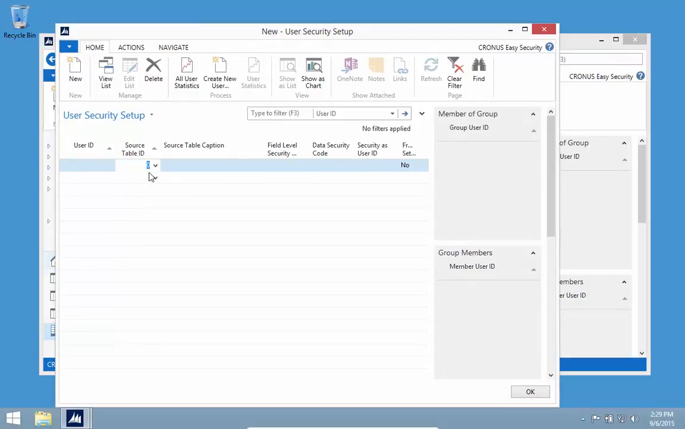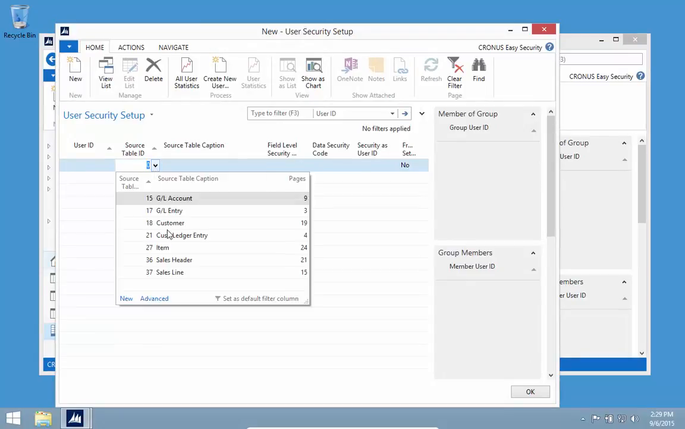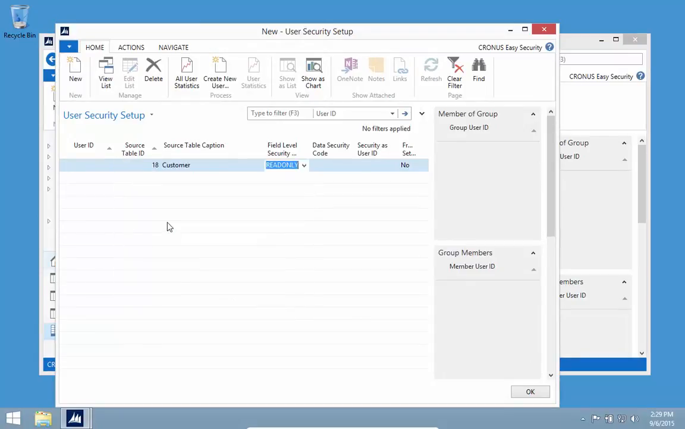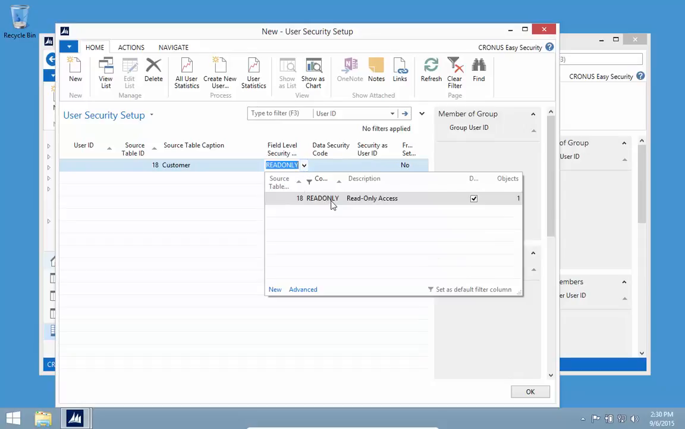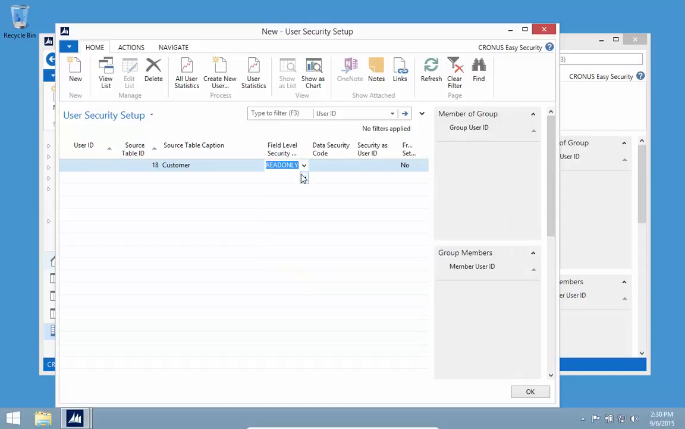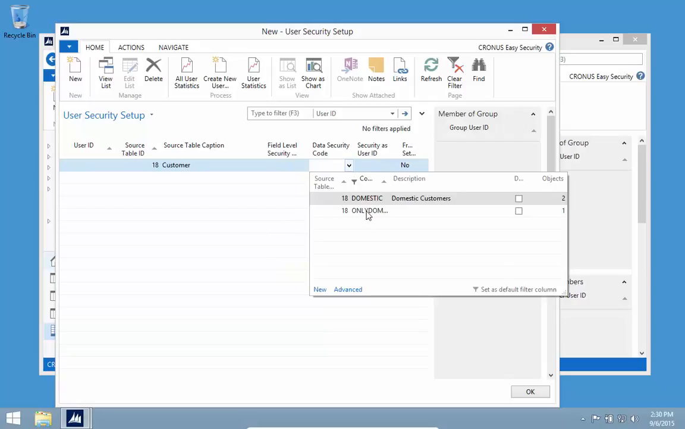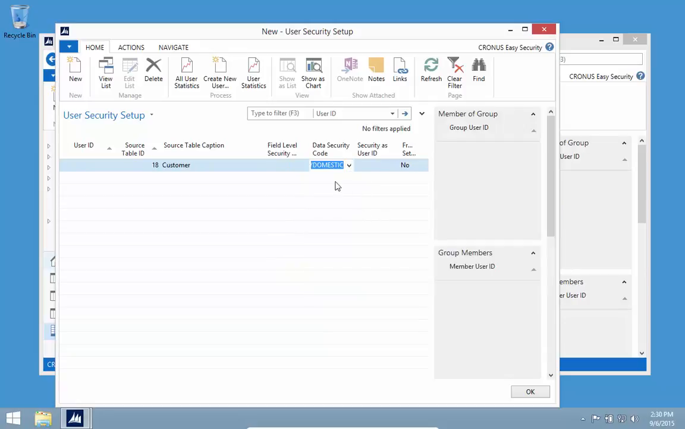Since it's for all my users, I can leave the user ID blank in here. In that case, it actually applies to all my users. If I have users that need to be different, I need to add them to my list below in here. But in here, I don't want any field level security, so I'm going to blank out that value. But I want my data security, my new one here, only domestic in here.